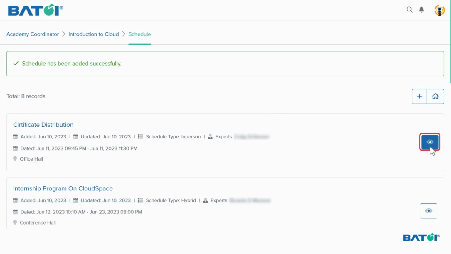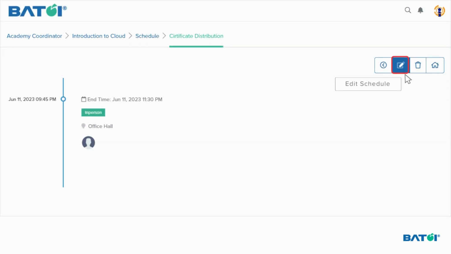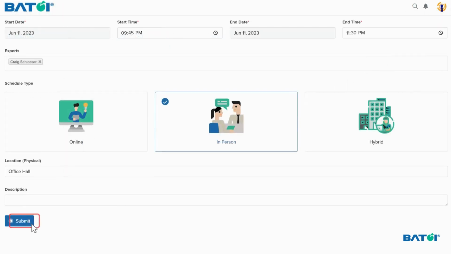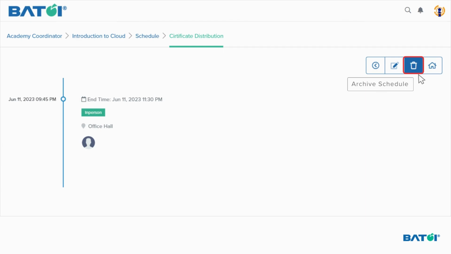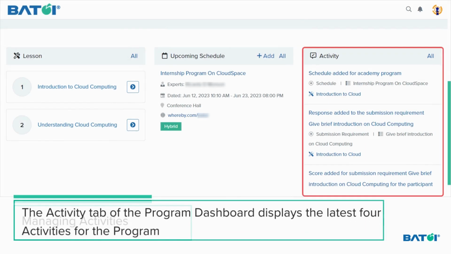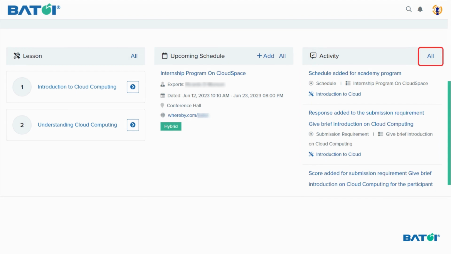Click View Schedule to examine the schedule in greater detail. Click Edit Schedule, implement the necessary changes, and click Submit to update the changes. Click on Archive Schedule to archive a schedule. Managing Activities. The Activity tab of the Program dashboard displays the latest 4 activities for the program. Click on All to view all activities for the program.